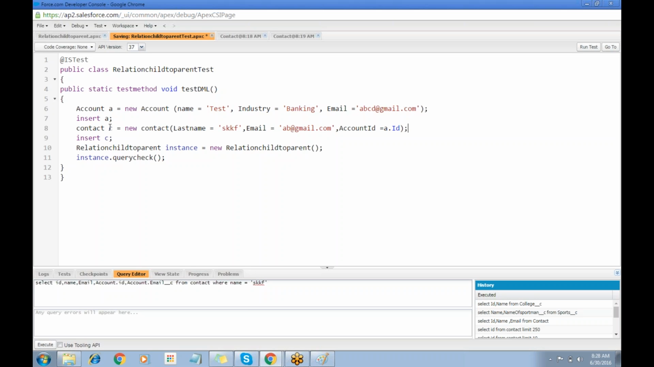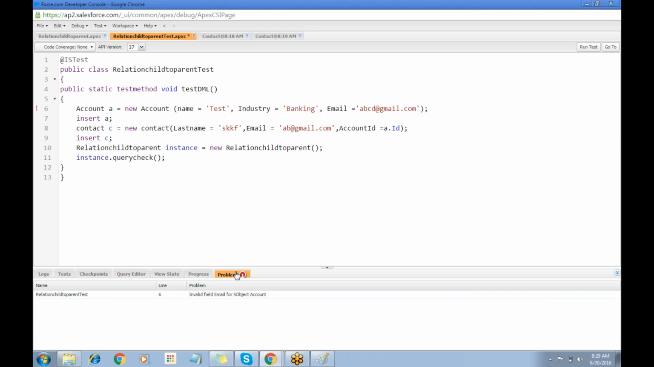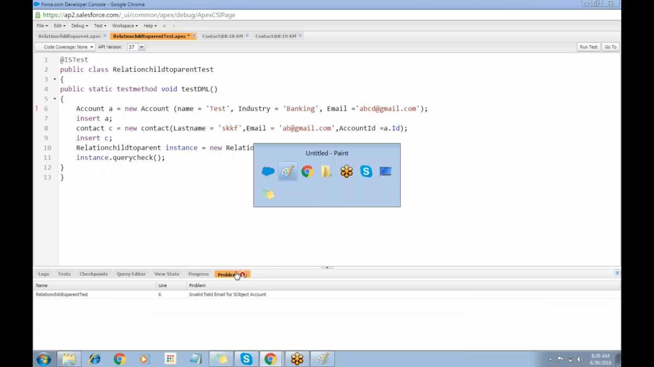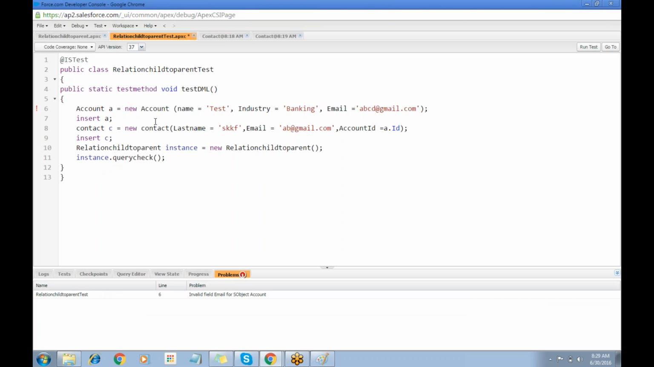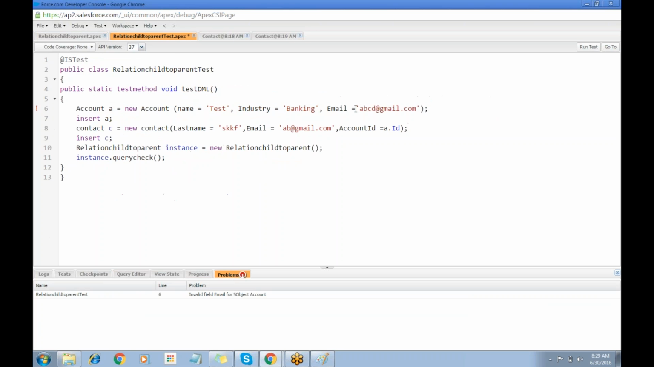Now account is a lookup in contact. What is the error? New account name, industry, student. Invalid field email for a subject account. We don't have the email field in account? Then it should be a custom field. This is a custom field. Sorry. Yes, underscore c. Student number. Sorry, student number.